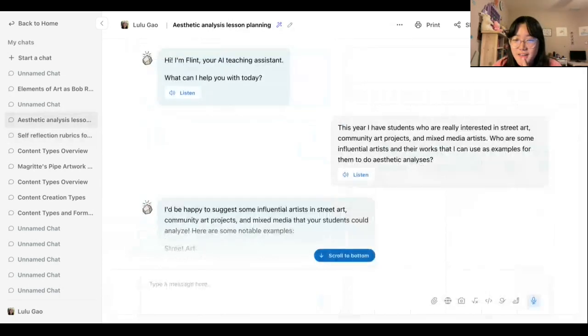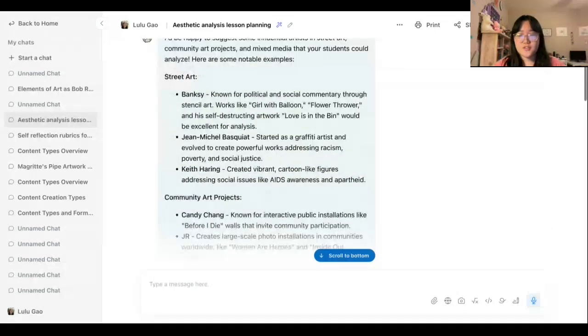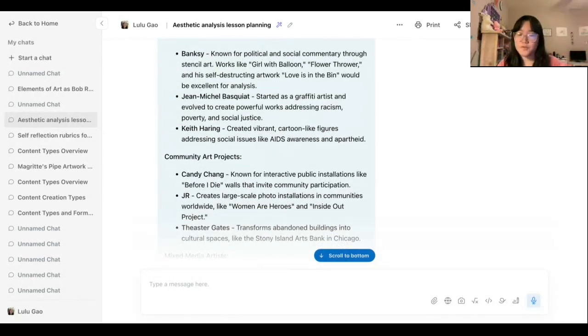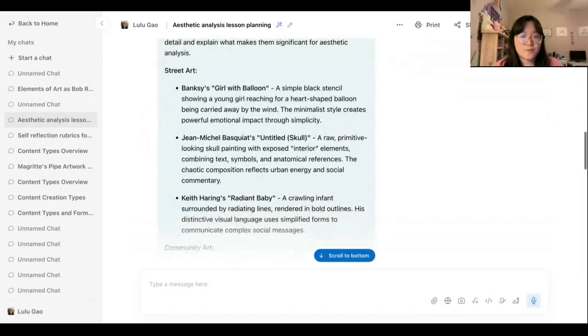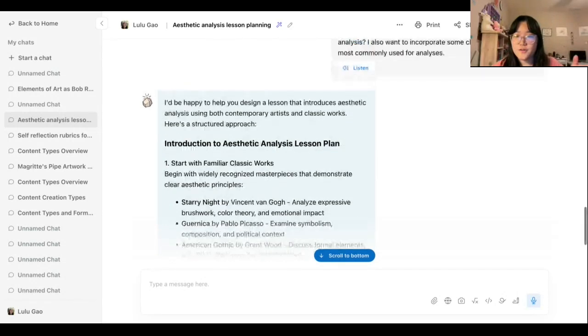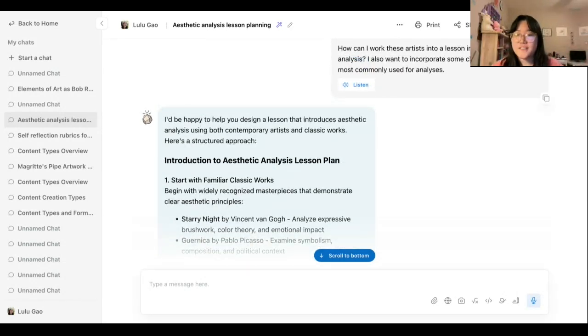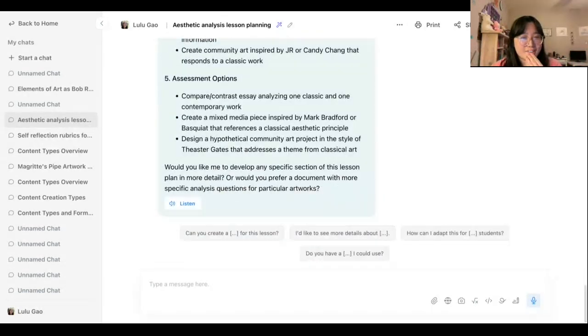That's one example. Here's an example of using Flint as a brainstorming partner. I said, this year I have students who are really interested in street art, community art projects, and mixed media artists. I was trying to figure out, if I want them to start doing aesthetic analyses, what artists should I look at to appeal to this group's interests? It was able to suggest a bunch of names to me and also examples of their work. Then I asked it for a lesson plan for how to incorporate this, but also some more classic artworks and more commonly known works used in analyses. It was able to create the plan for me as well.